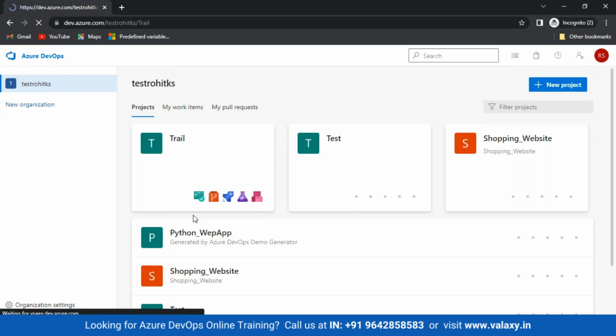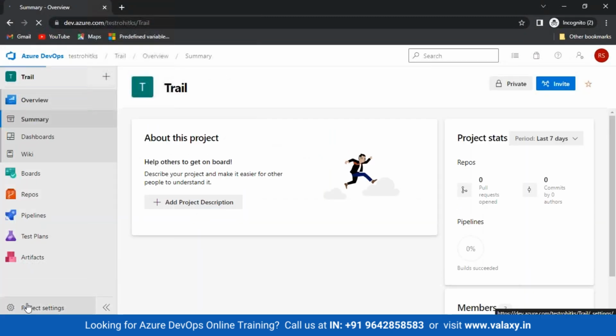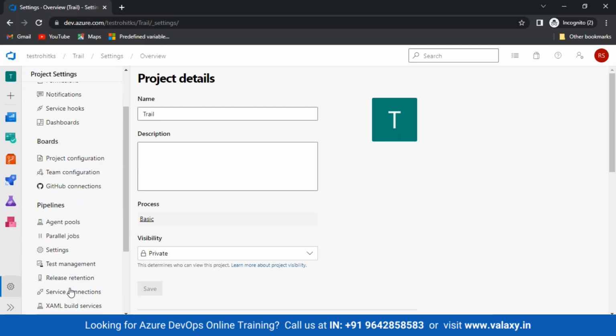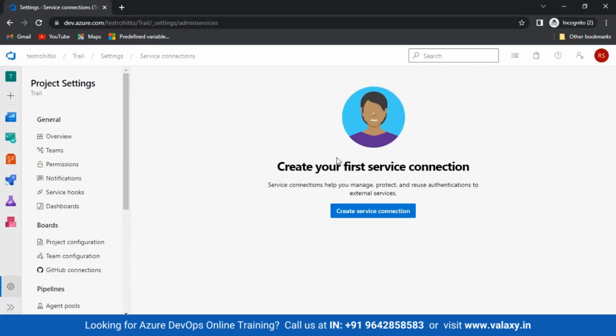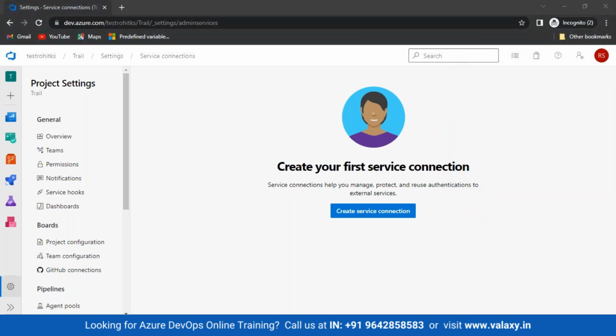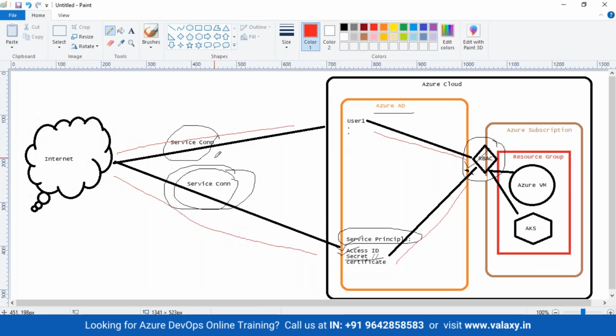Let's open any of these projects. Let's go to project settings. Let me see if there's any service connection already created in this. Okay, perfect. No service connection. So this time I'm logged into a different account. This is the email ID. Okay, now we'll follow this route of creating the service connection.